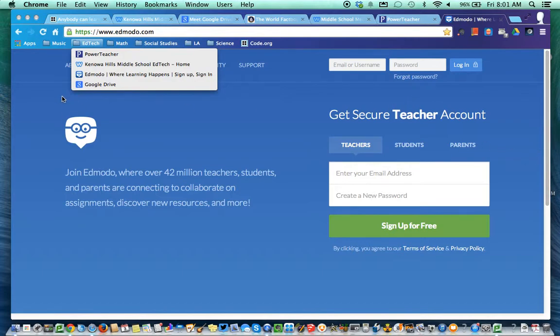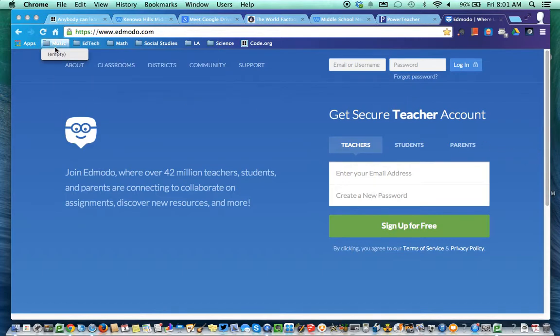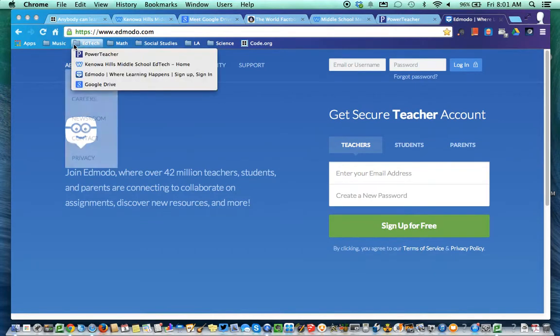So again, just to review, let's make folders, let's make bookmarks, let's organize our folders for our different classes. Let's put these 4 items in the EdTech folder. You can have other bookmarks as well, guys, but let's show the EdTech folder with those 4 items in it, and take a screenshot of that.